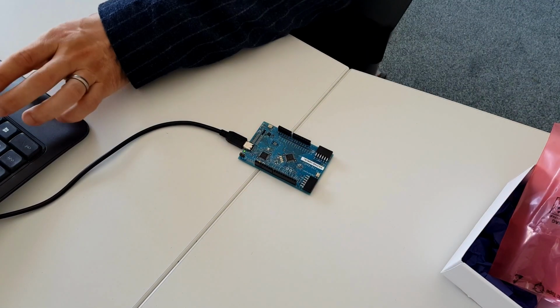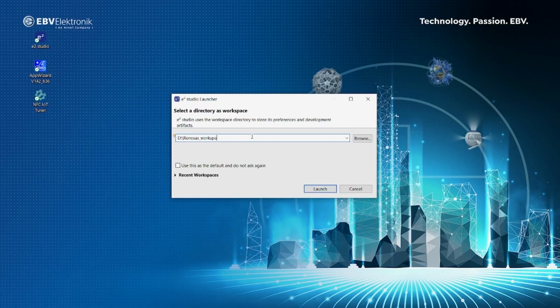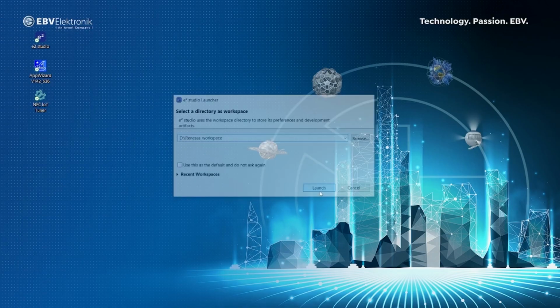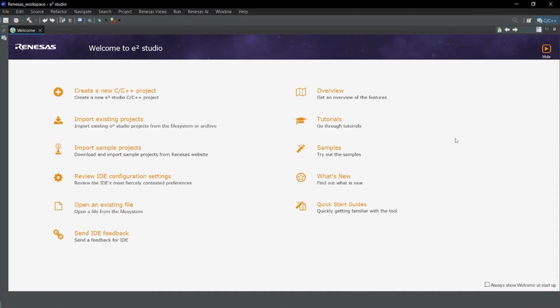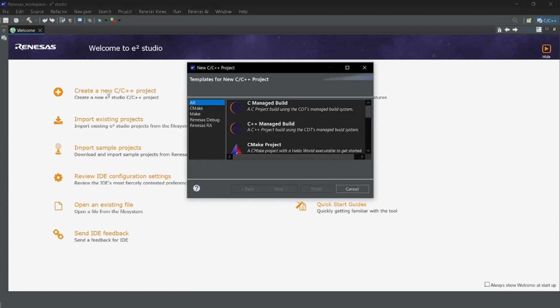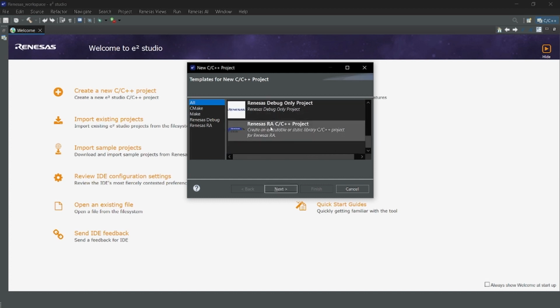So let me try to plug in the board and run the e2 studio, using the latest FSP, the Flexible Software Package. So I'm just running e2 studio now. I will just define the workspace for this example. Prior to running e2 studio or FSP, I installed the latest version, which is 5.2, which also includes the support for RA0E1. So I will just create a new C++ project, and I will try to make a Renesas RA project.